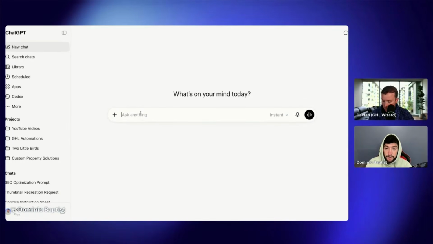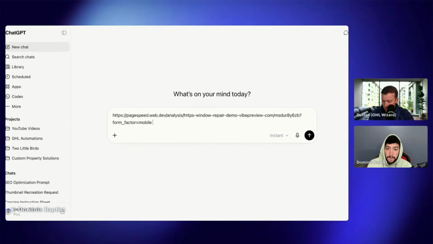Once you're in ChatGPT, we're going to paste that URL. I'm also going to paste the URL of the vibe code preview site. I'll do that in a second. Right now, I'm going to type in what I want ChatGPT to do. Let me do that real quick.